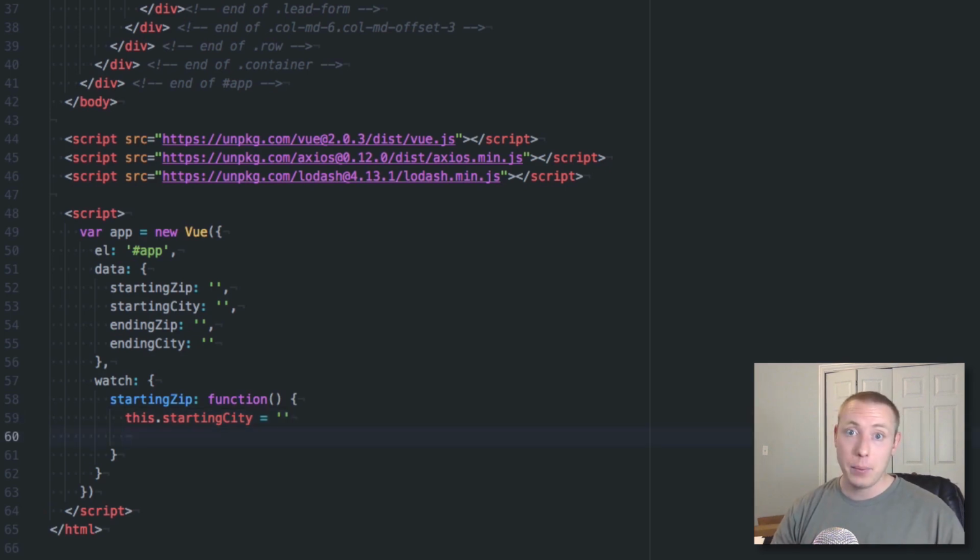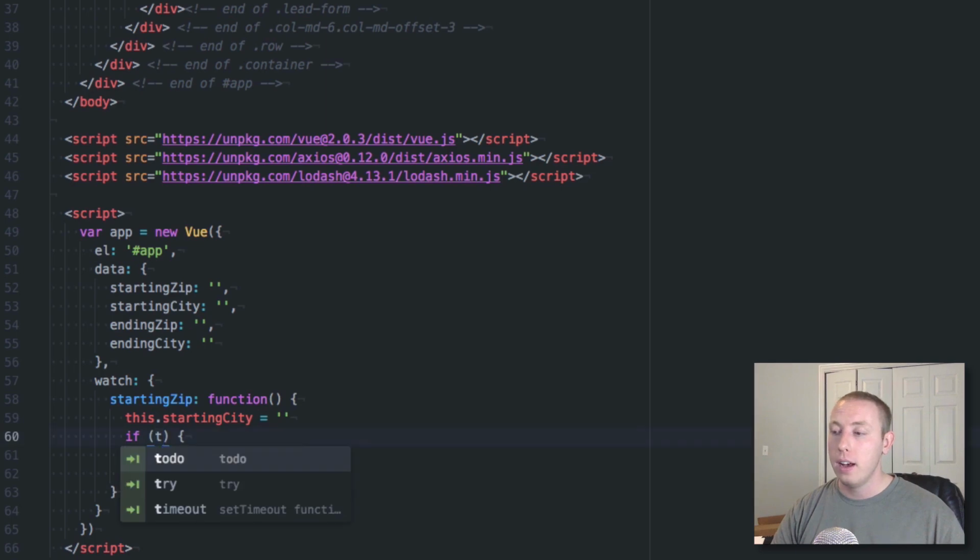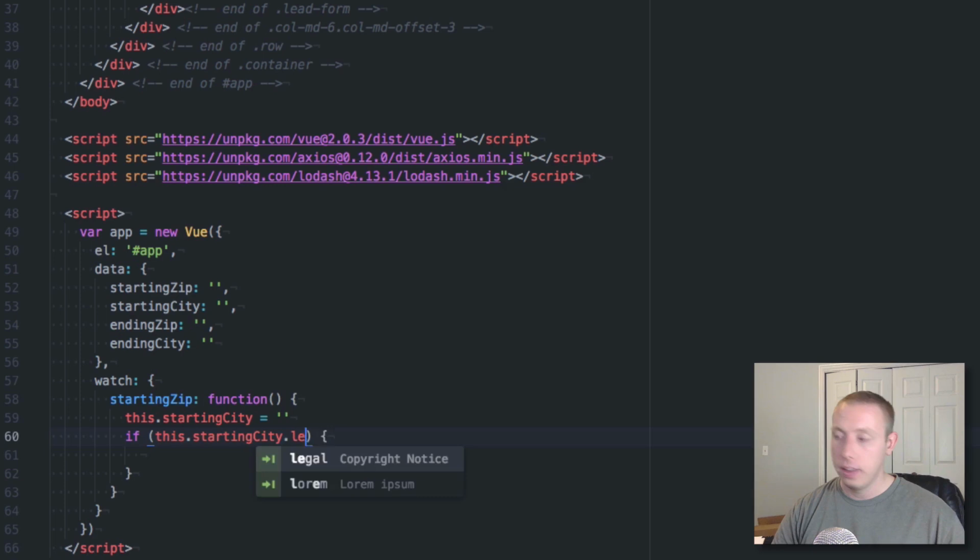All right, so the next thing we want to do is before we actually call the method and tell it to go out to the API, we want to make sure it's 5 digits, okay? If it's only 2 or 3 digits, it's not worth going and making an API request. Okay, so now we're going to run an if statement, and we're going to tell it if this.startingZip.length is equal to 5, then we want to go ahead and call the method, right?